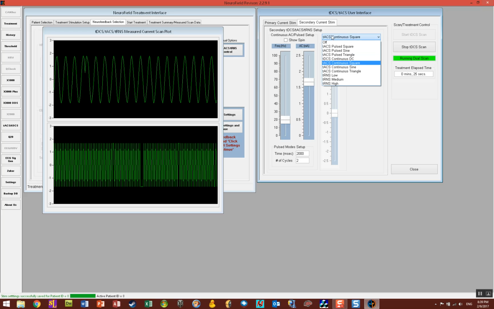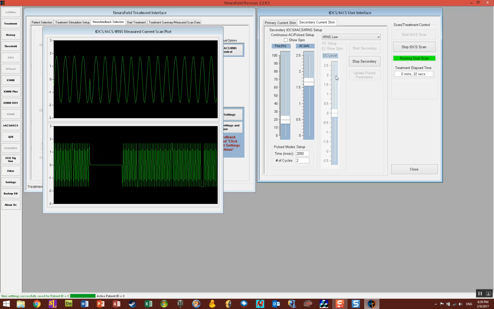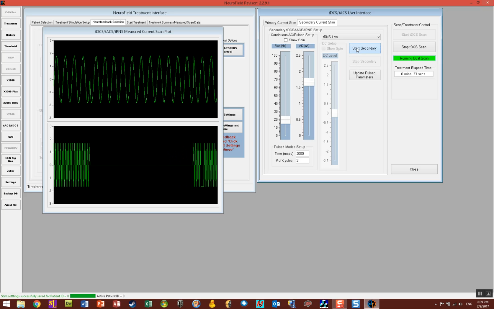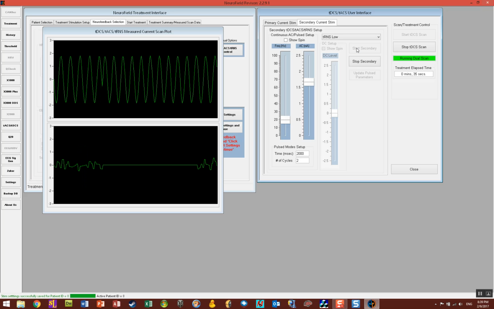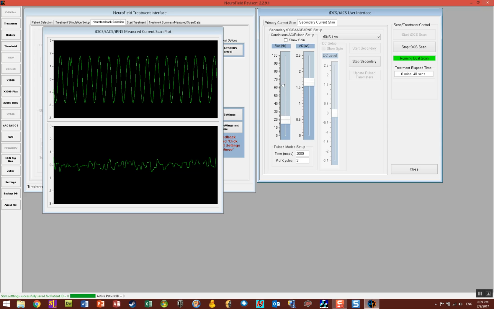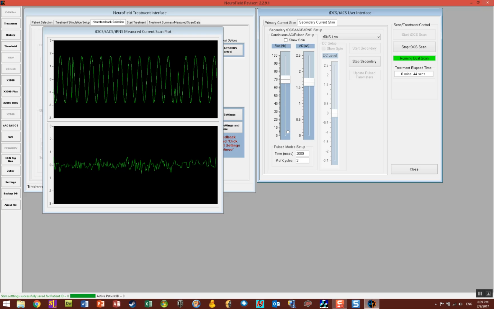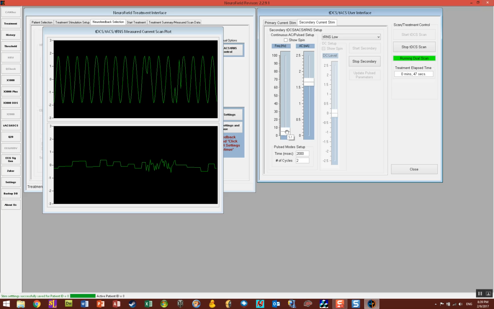I believe I can change my waveform on the fly. So I'm going to try RNS low, and then stop it and start it, and there it goes. And now we're set up. Random noise, you can set the frequency for the top end of the noise, which is pretty powerful.